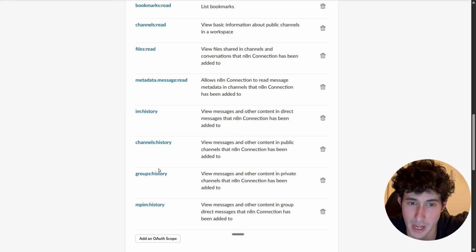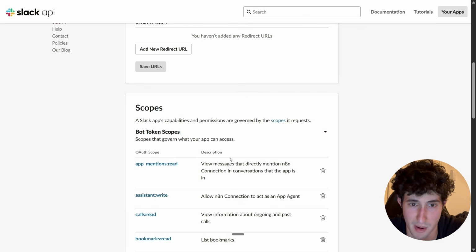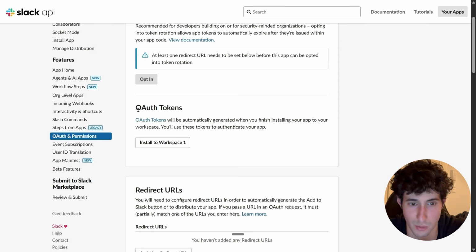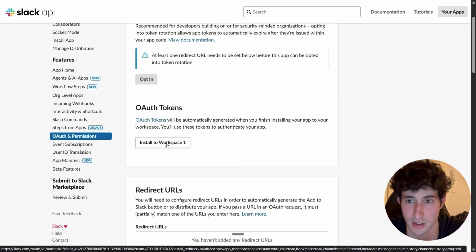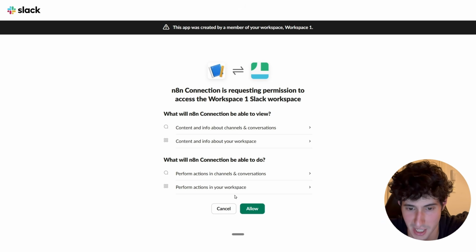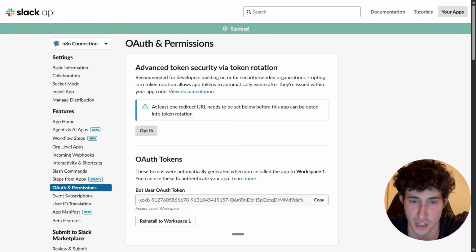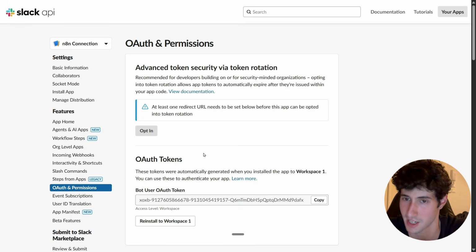So now after we add all those permissions, the last thing we have to do, guys, is simply come all the way up here. You see where it says auth tokens, we have the option to install this to workspace 1. So that's what we need to do. I'll simply click on it and click on allow, and boom, as you can see it was successfully installed inside the workspace.